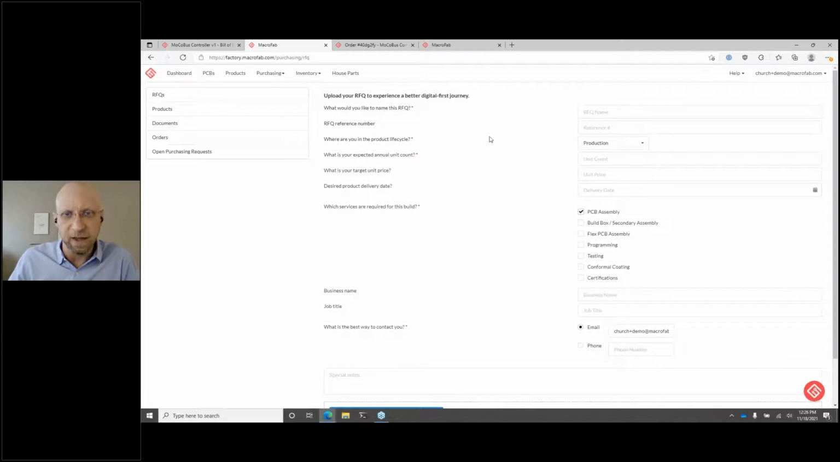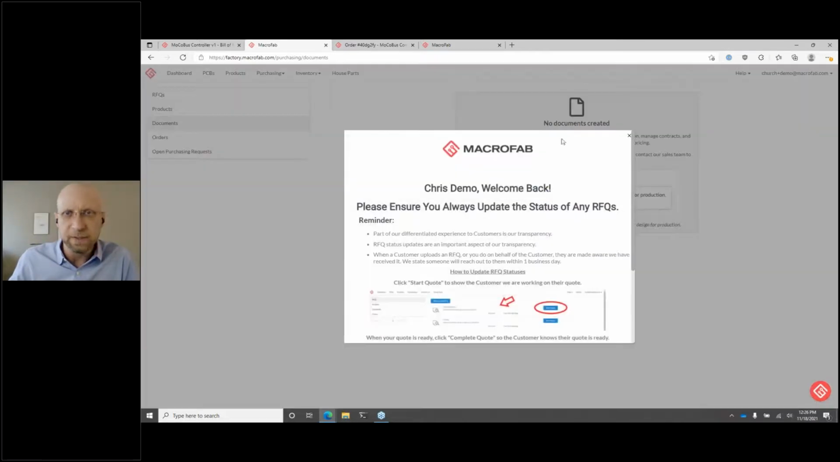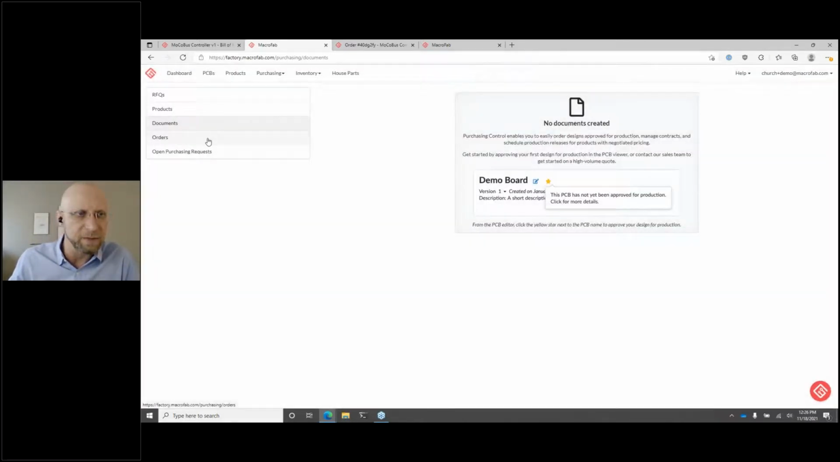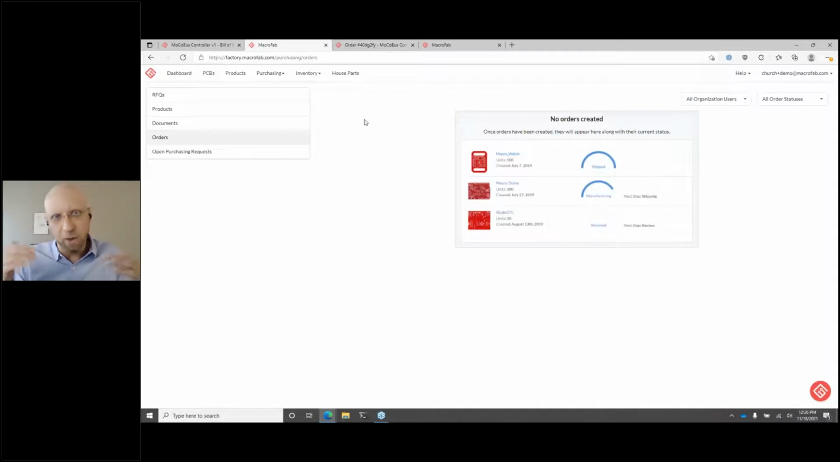They can also manage RFQs. So a purchasing team can come in here and submit a new RFQ for something that's not in the platform. They can access their quotes. Oops, and let me get rid of that help screen there. And they can also see the status of all orders in the organization.